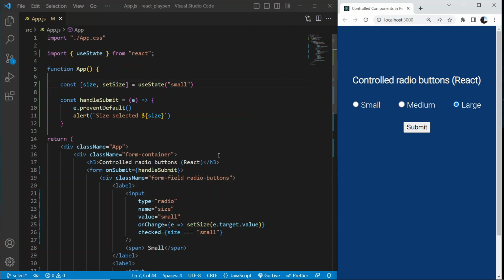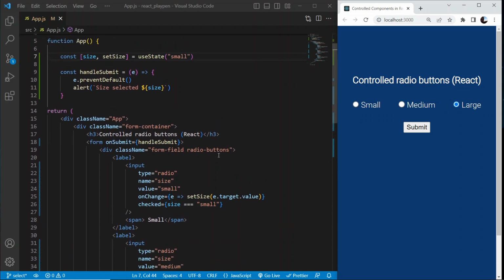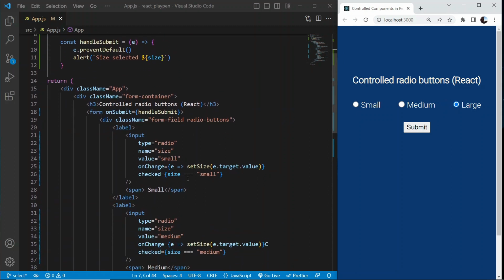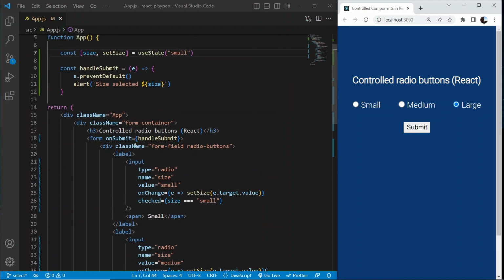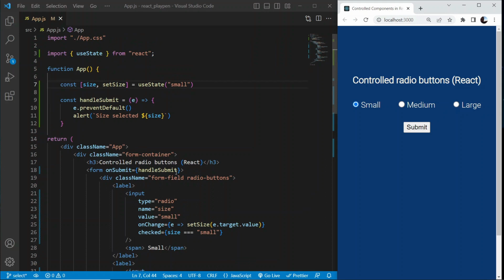Okay, so what we've done here, to summarize, is we have set up our radio buttons to be controlled components, and then we've made it so that we're able to submit the form and get the values of our radio buttons.